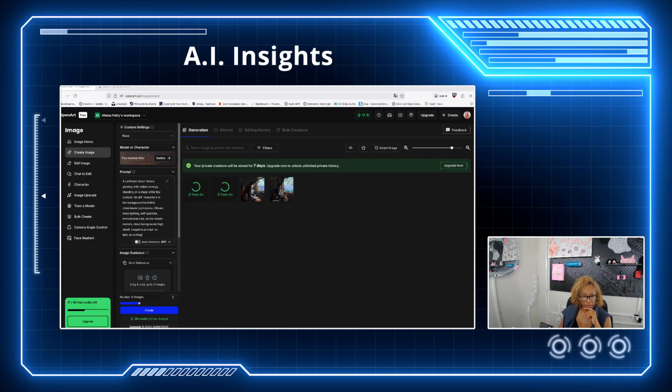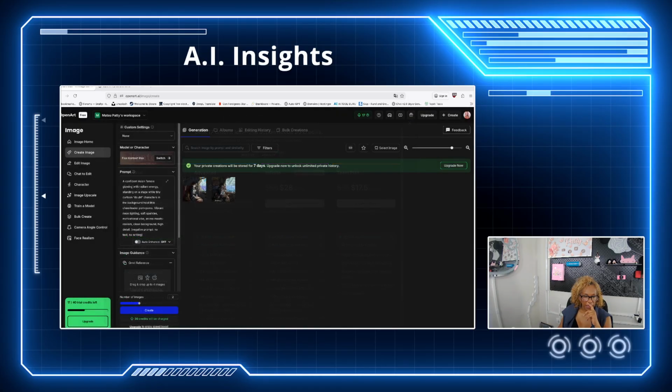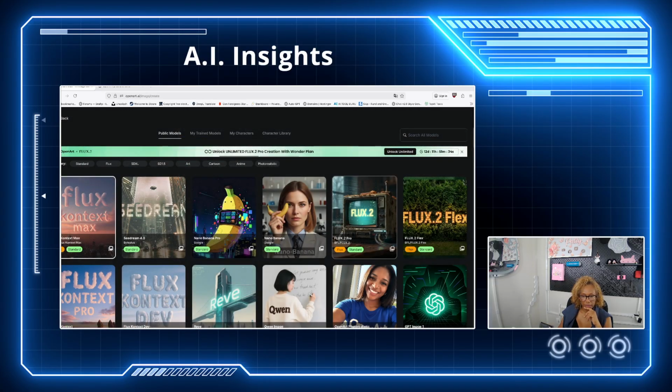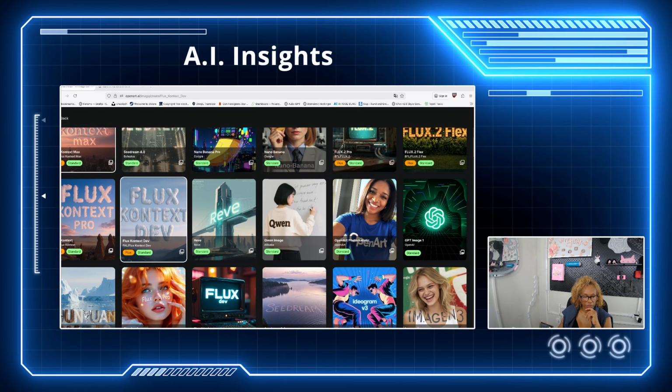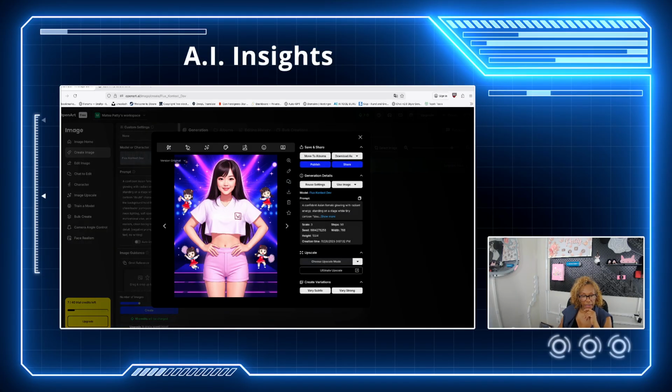So let's see if this is going to generate what I'm looking for. Probably not, because I'm going to have to upgrade. So let's try a different model. Let me see if I can try this one. Pretty standard. Okay, yeah, let's try this one. And what I like about OpenArt is it's very quick, it's very easy, and that's actually pretty cute.